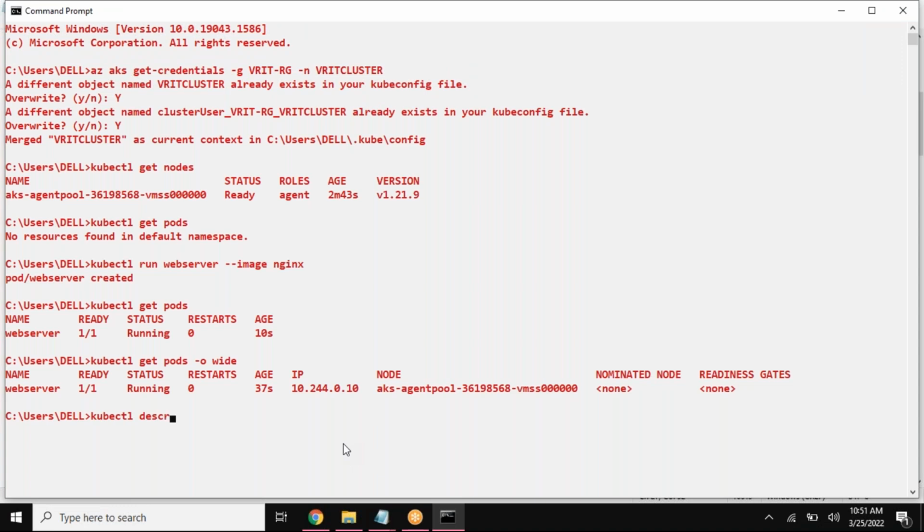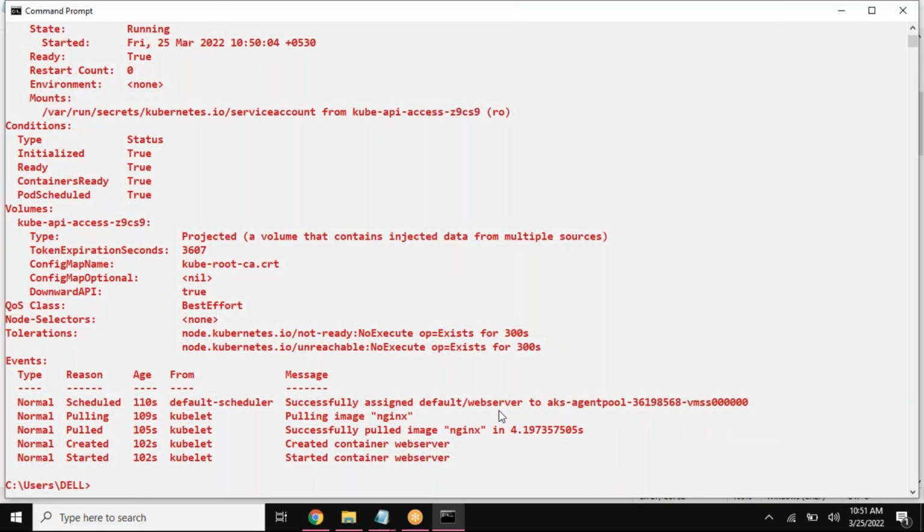kubectl describe pod, and what's the pod ID? So the name. Hit enter. Now you can see what actually happened, what the different events were for your respective pod.